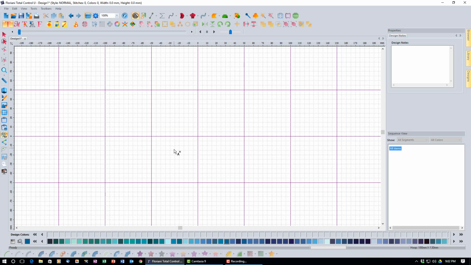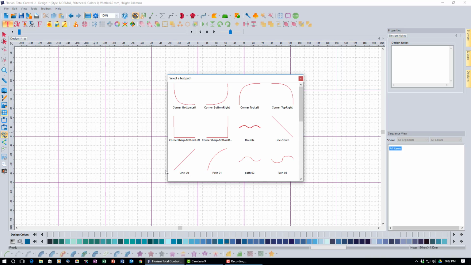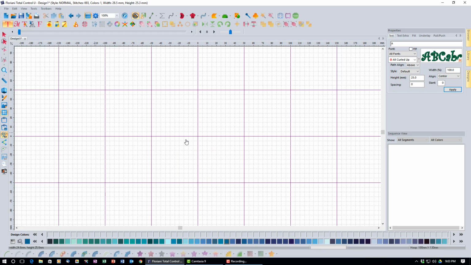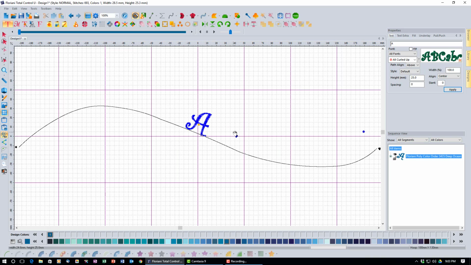So I'm going to go ahead and click that and come down here into my design window, and you can see that my cursor has a little A by it. Normally when I click, you get the words my text. But when you're doing text on a path, instead you're going to get a window that asks you to select a starting path. So I'm going to select path 08. And instead of putting in my text, it puts in an A.